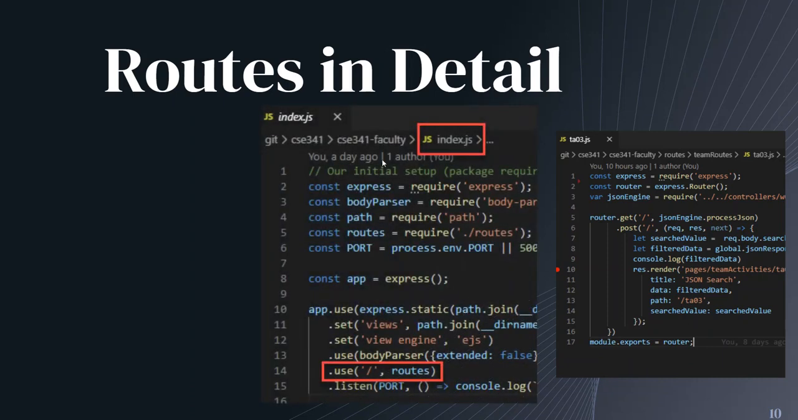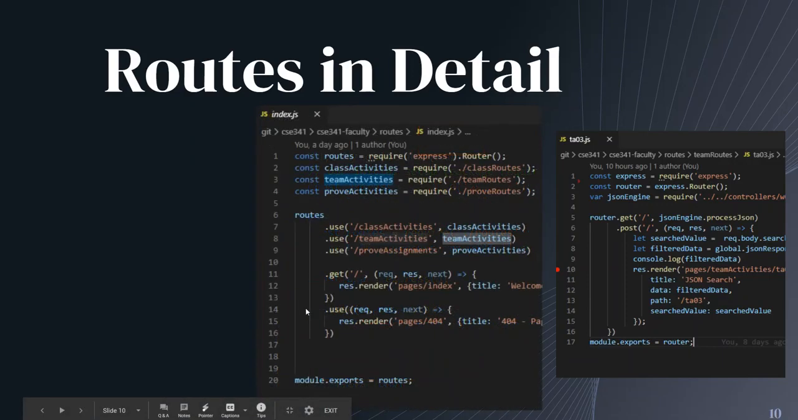Now here we can see that we have our index.js, and we're saying, hey, use for our home this routes file. Okay, and this routes is just coming from an index.js file in my routes directory. And there are a bunch more. Then I have team routes and prove routes and class routes, and each one of those has an index. But this is pretty much all that's needed. Okay, here's the index.js file that you see, class, team, and prove activities, links for each one of those. And then, if I wanted to go to team activities, I'd just say localhost 5000/team activities, and it'll pull up this team activities page.